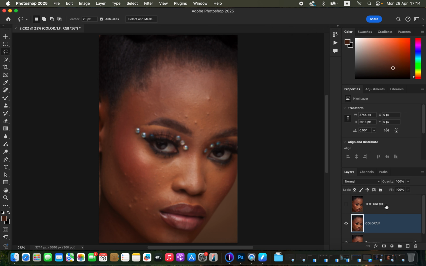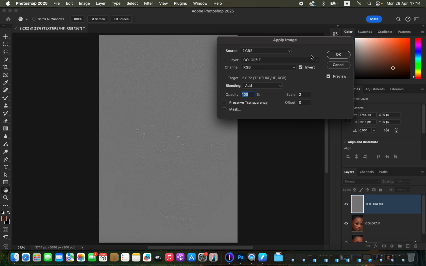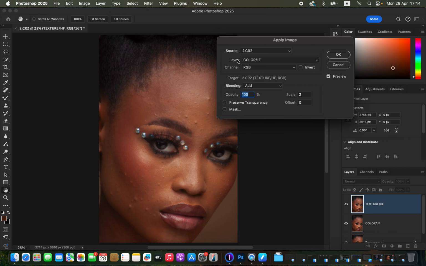I'll click OK, select the texture layer and activate it. Then you're going to come to Image, Apply Image. It is going to open up this window. These are the settings that we have to apply to the image. Under Layer, select the color layer. The source is the name of the photo you're editing, so the source name of the photo being edited, and the layer, color, select the color layer.